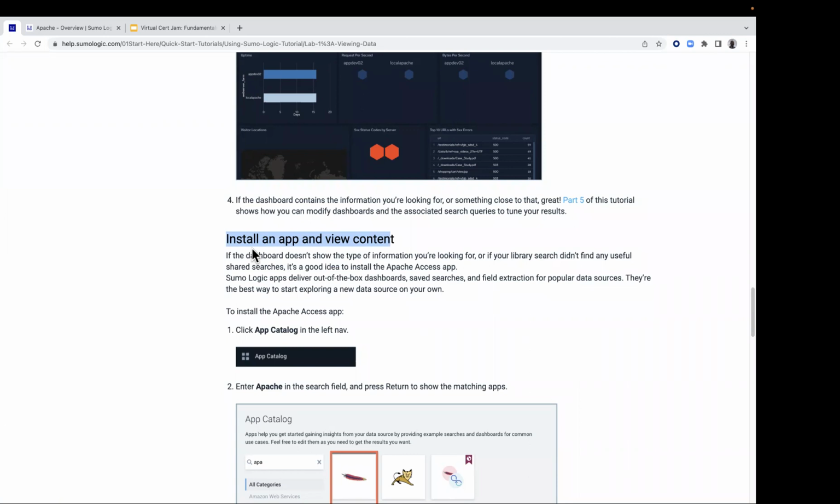Well, what's the Apache Access app, Odell? Sumo Logic apps deliver out-of-the-box dashboards, out-of-the-box saved searches, and out-of-the-box field extractions, okay? They're the best way to start exploring new data sources on your own. So again, it's important that you be aware of that. We give you starting points, okay?